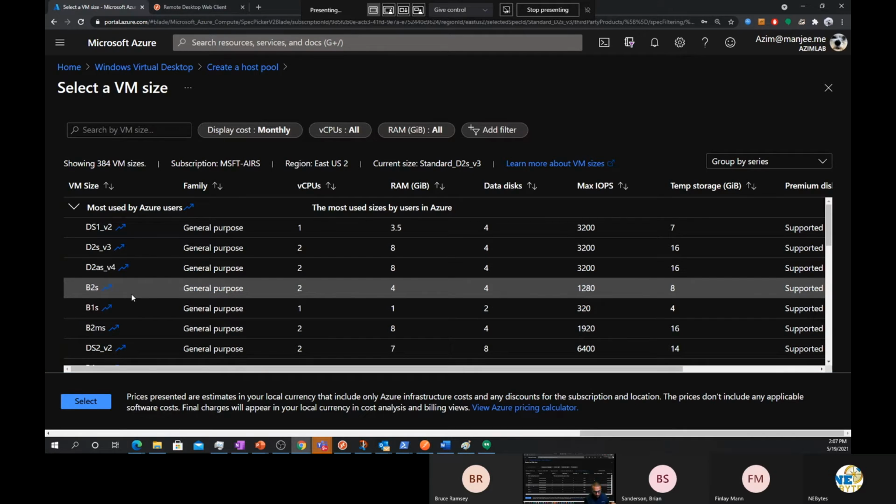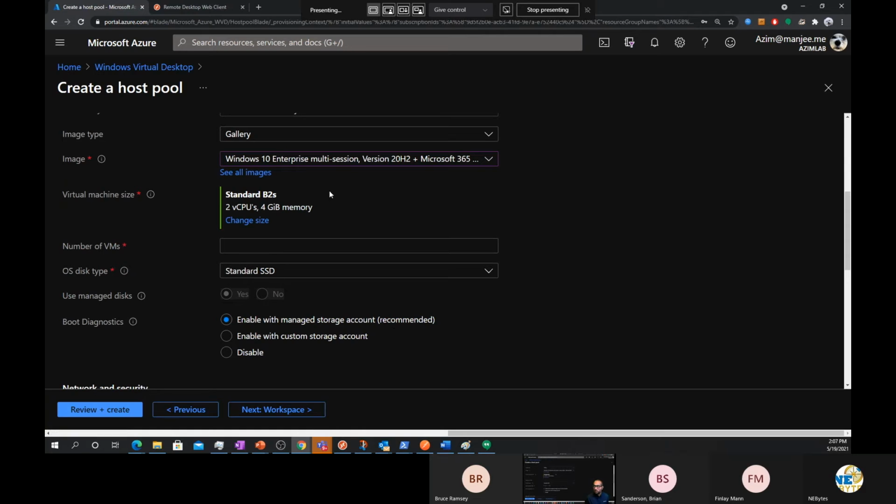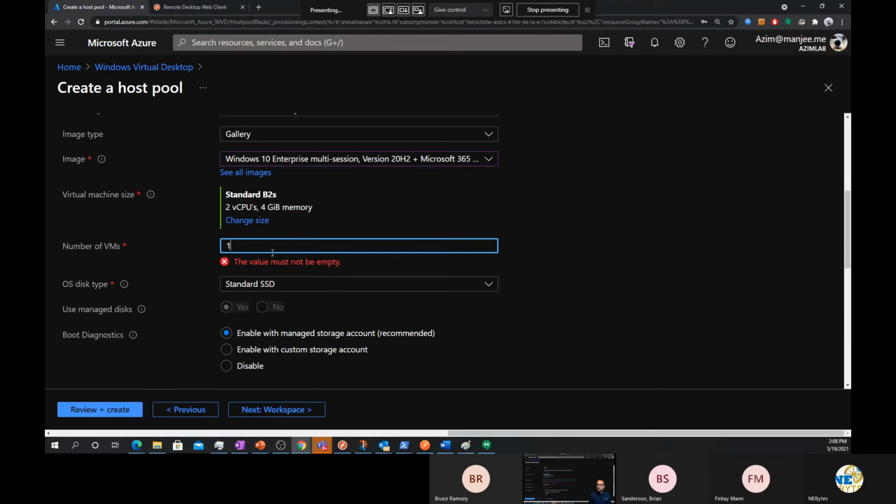You don't pay for the Windows license as part of the VM costs. So for the VMs, you will pay the Linux rate for them as long as you're covered under your Microsoft licensing through your Microsoft 365, or if you've got RDS CALs with software assurance and so on, because everyone's favorite topic is licensing. So I'm going to go ahead and select a B2s because I'm pretty cheap and I like to run pretty lean on Azure. And so I'm going to go ahead and just pick one VM.